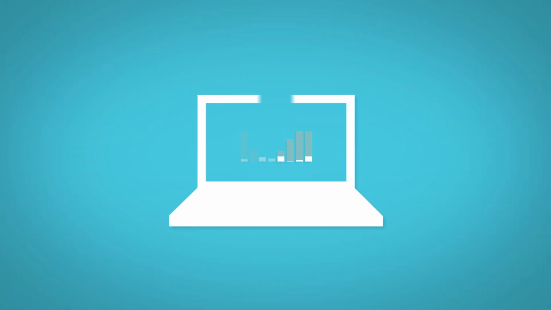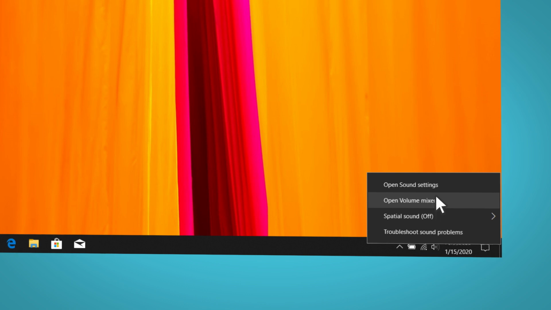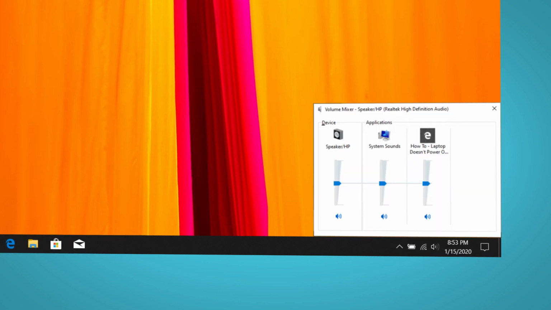So the sound on your Lenovo PC is not loud enough? Here are some things you can try. Number 1. Check the volume mixer. Right-click the sound icon on the taskbar and select Open Volume Mixer. Windows lets you set the volume level separately from each app and playback device.